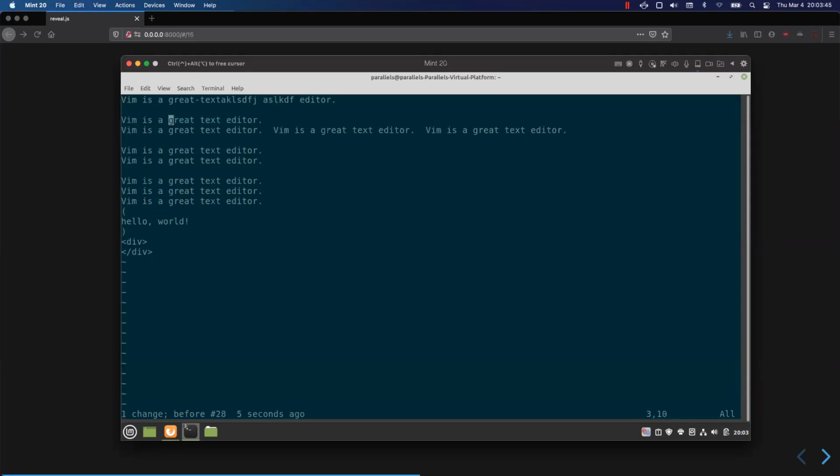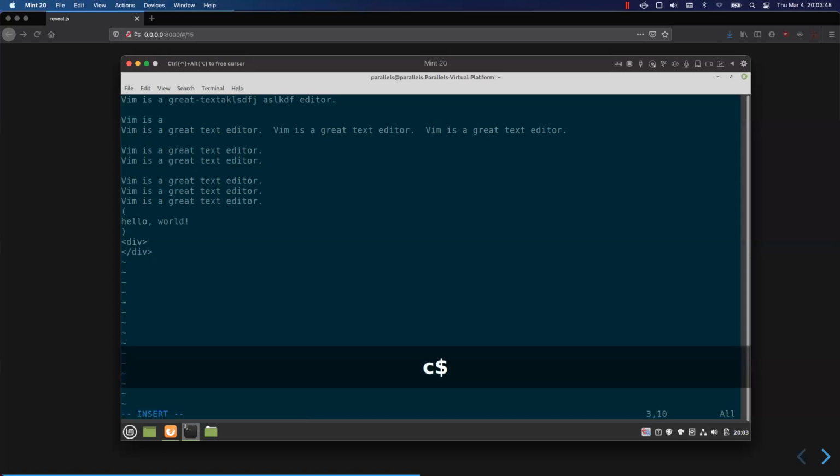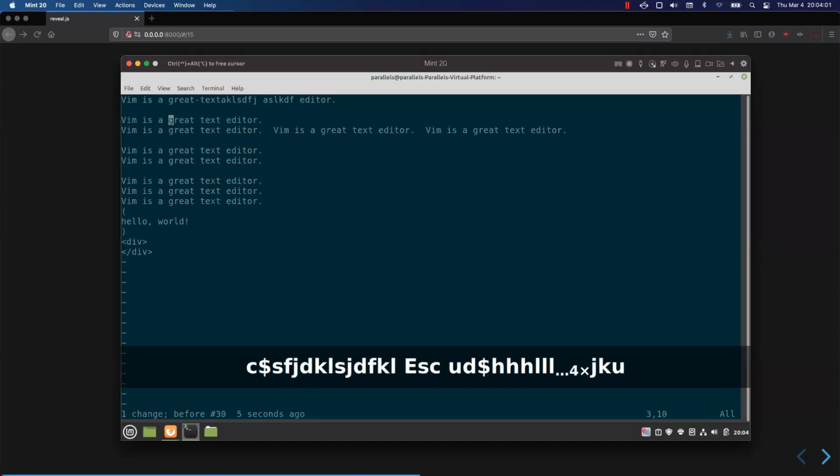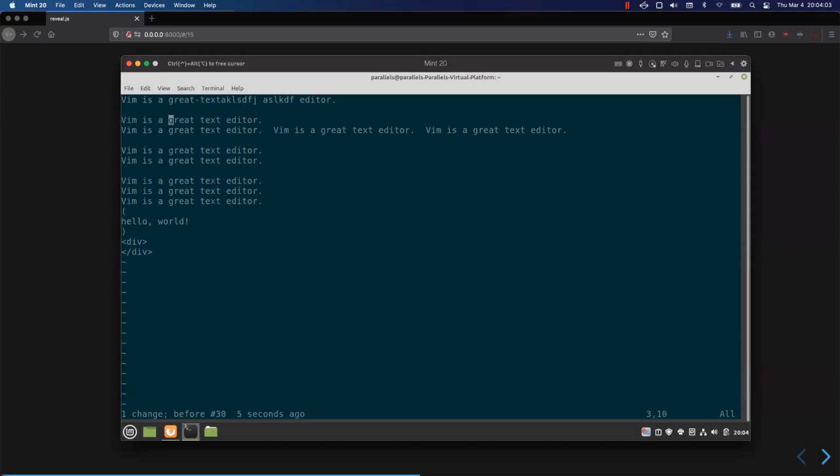Change is very similar to delete. The only difference is it puts you in insert mode. So if we change to the end of the line, now you notice we're in insert mode. So now we can immediately start typing things again. Whereas if you just delete, you're still in normal mode. You can do all the normal mode things. Other than that, they're exactly the same. Both of them copy to your clipboard and cut things.